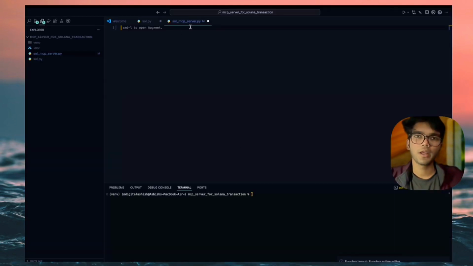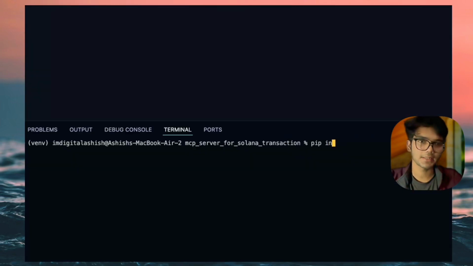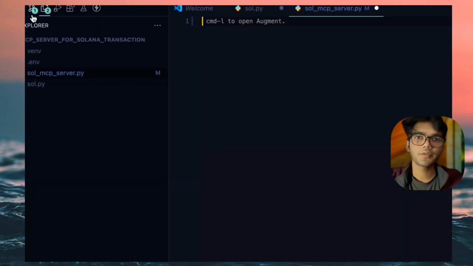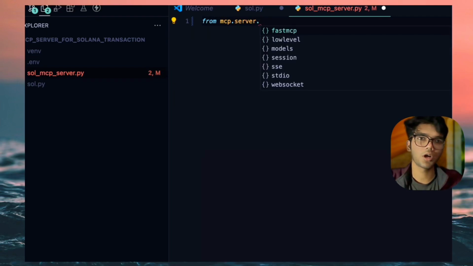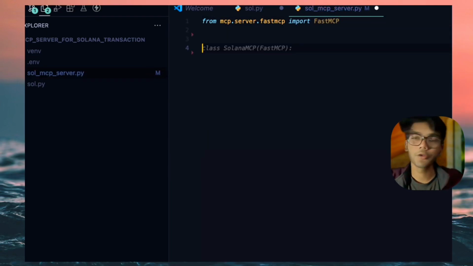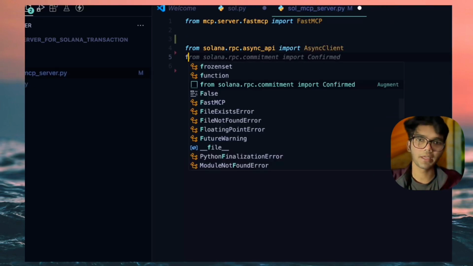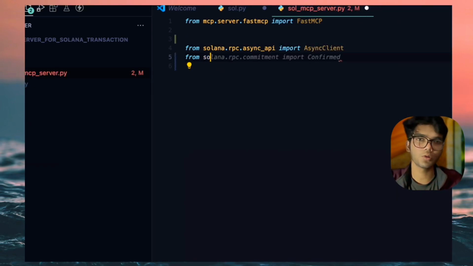So let's open up our VS Code, and this is a blank file, and let's start with installing all of the dependencies. The first dependency that you'll need is Solana, and second is MCP. After you install that, to create the MCP server, we need from mcp.server.fastmcp import FastMCP. Now to do actions from Solana, we'll need from solana.rpc.async_api import AsyncClient. Also need the PublicKey, so from solders, which is a dependency that comes with Solana. And then to run the server, you can just do mcp.run, and there you go.